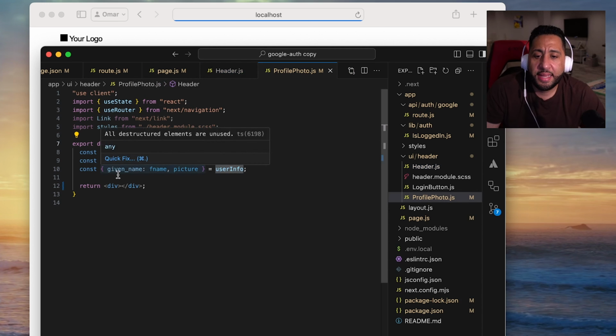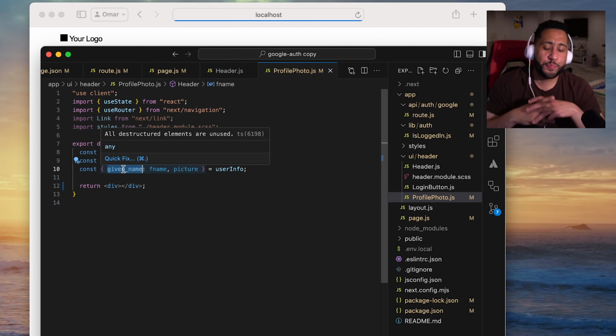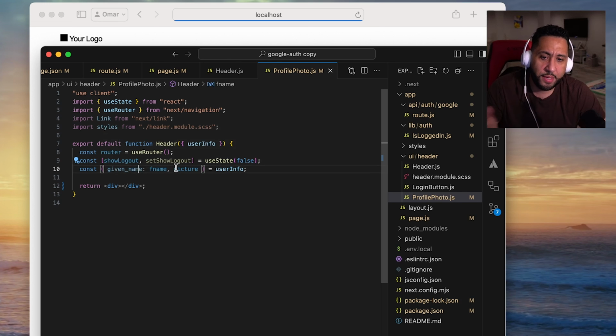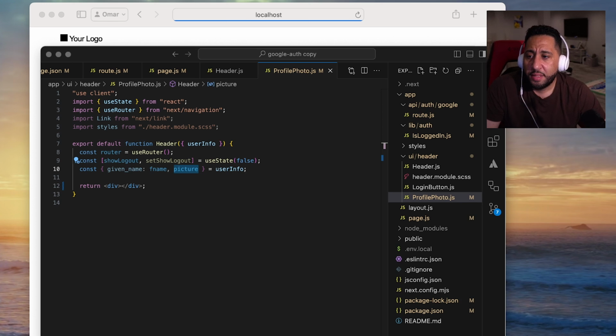So we're sending all that data into the profile photo component. We got it. And again, as you saw, Google gave one called given name. I kind of don't like that one. You could destructure and look at it, console log it. So the first name is called given name and the last name is called family name. I just need the first name. So I just like to destructure it called given name and name it F name. And then picture is fine. They have that profile photo link called picture. I'm okay with that.